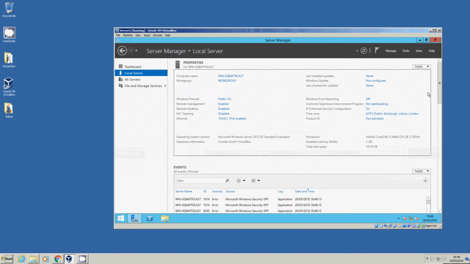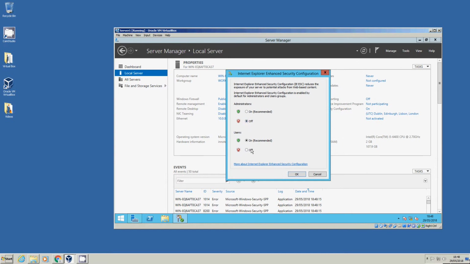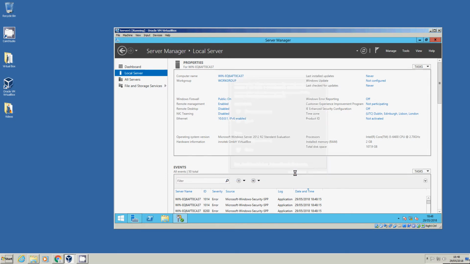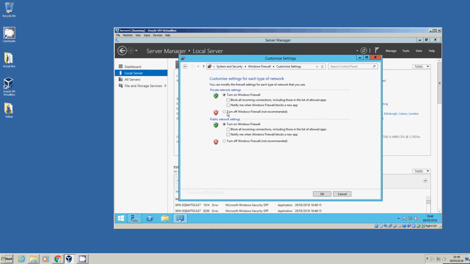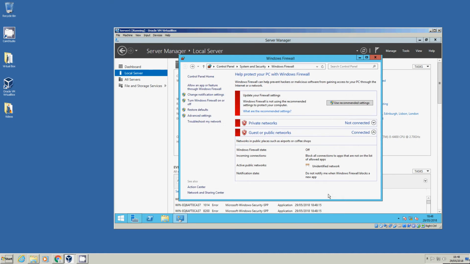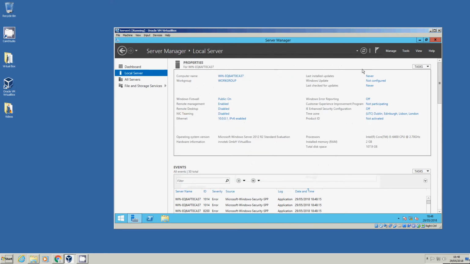There are a couple of other things we might change. For example, we'll turn off Internet Explorer Enhanced Security. We might also turn off our firewall. We've got Windows updates, but we can't really do updates because we're on a 10 network, and our network is internal only, so we can't go to the internet. Let's see, what else can we do? Windows Firewall, turn it off. Obviously, this is not something you should turn off completely on a live server. It's purely for the exercise we're doing.